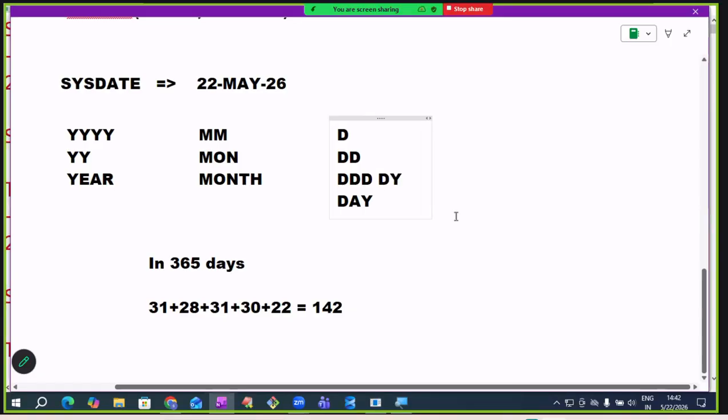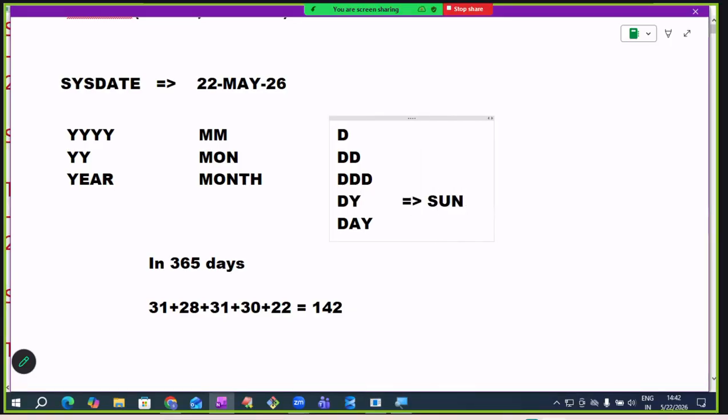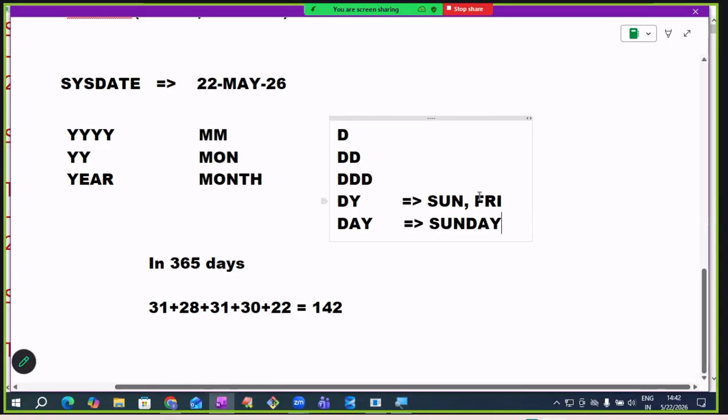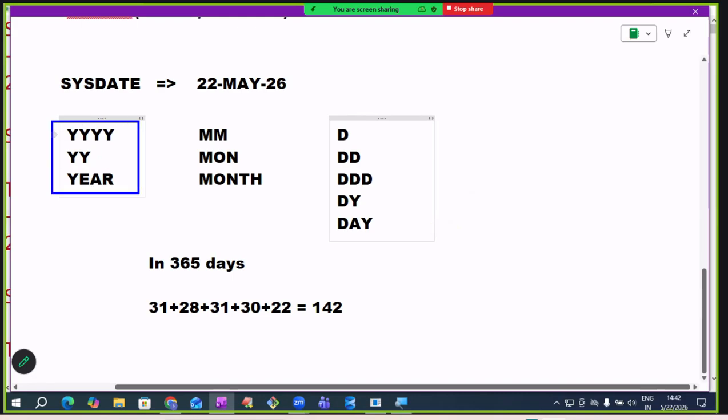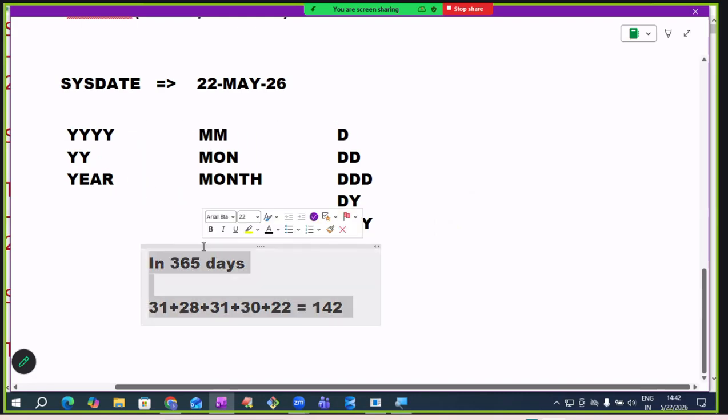DY gives short weekday name, like for Sunday, SUN. For Friday, FRI. DAY gives full weekday name, like Sunday. So these are the day related formats. Next formats: these are year related formats, these are month related formats, and these are day related formats.